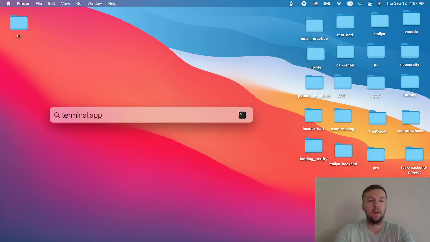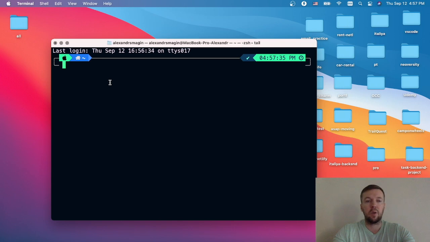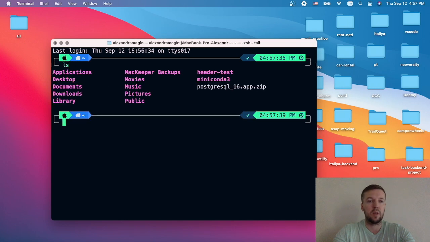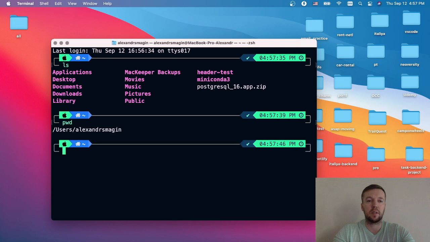Let's open the terminal. In the terminal you can type ls, which stands for list, and we will see all the folders and files in this directory. Also you can write pwd, which stands for print working directory, and you will see the full path of the folder you're currently in.